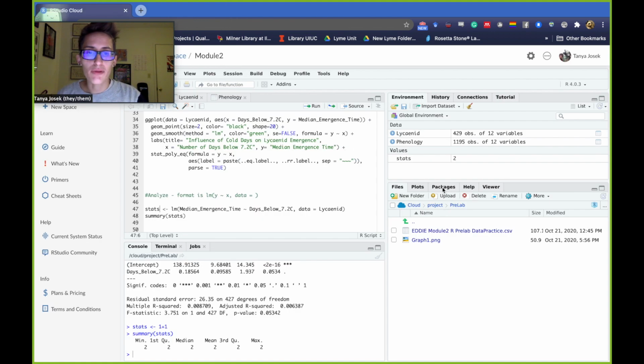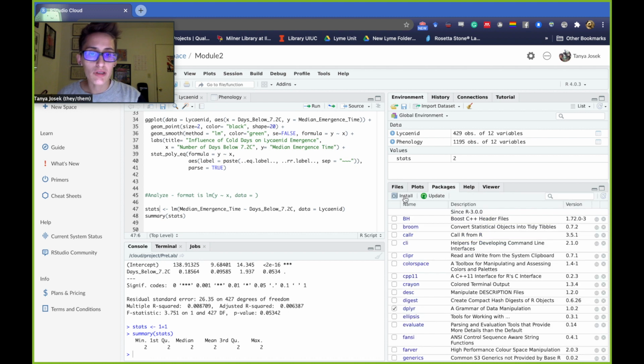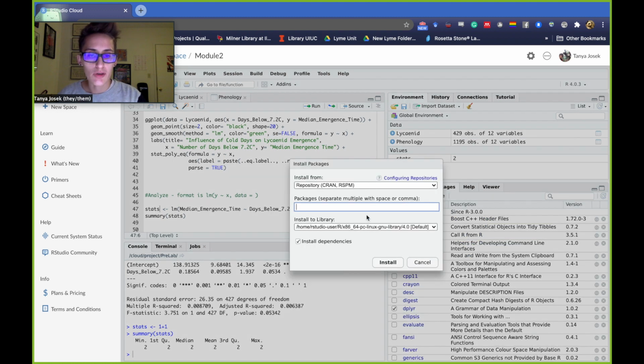There's only one other thing that I realized I did not mention earlier. When you're installing a package, so I will just pick a different package, make sure that this install dependencies is checked. Essentially, what you're telling this command to do is make sure that if this package needs other packages to run successfully, that you want those also installed.